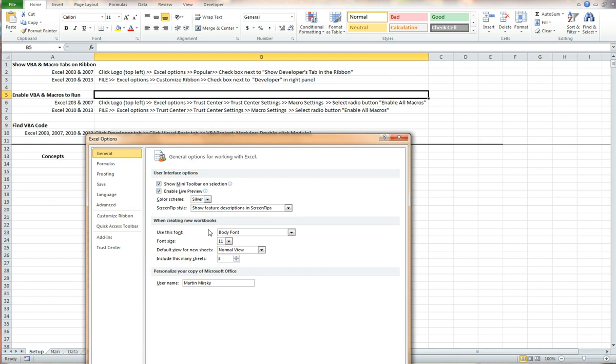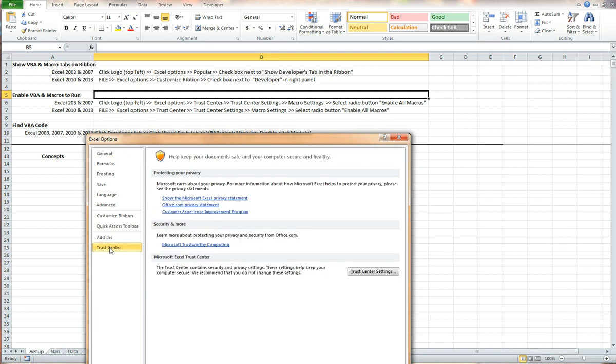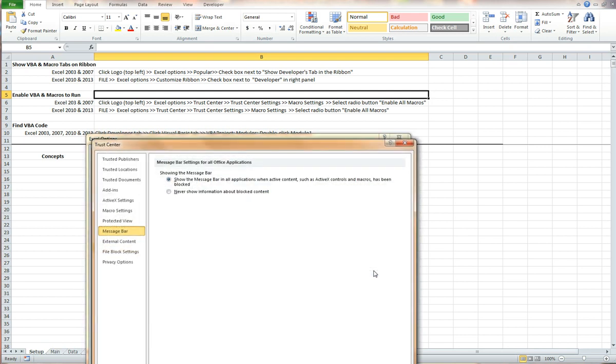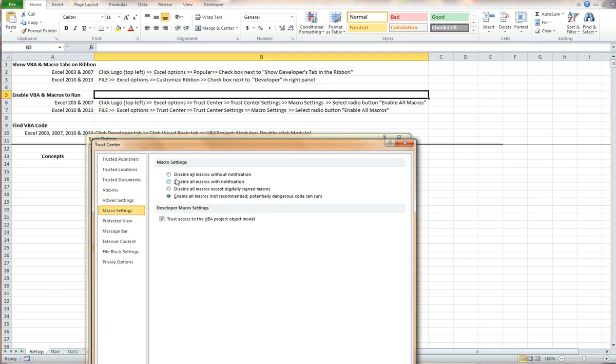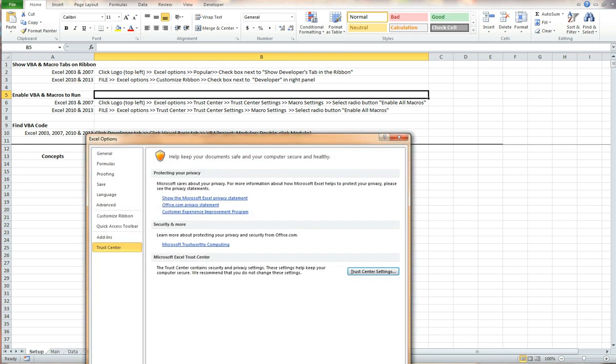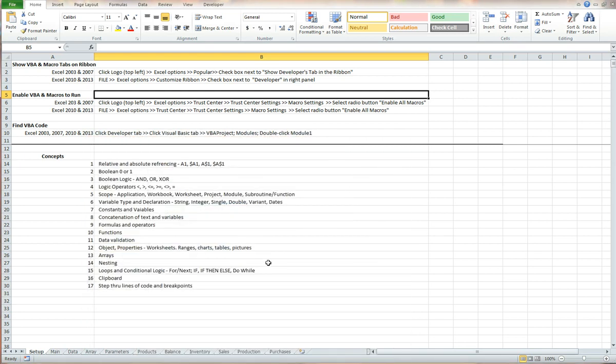This time you're going to turn on a security feature to enable macros to be used within the system. So go to Trust Center Settings, and then go to Macro Settings and select the radio button that says Enable All Macros. Then click OK. Click OK one more time, and now you should be all set.